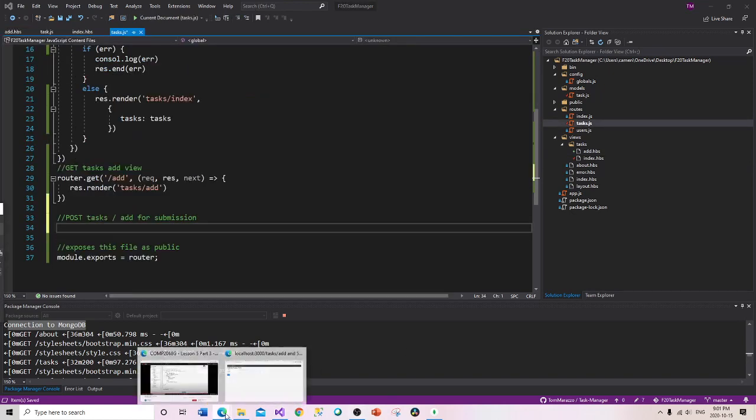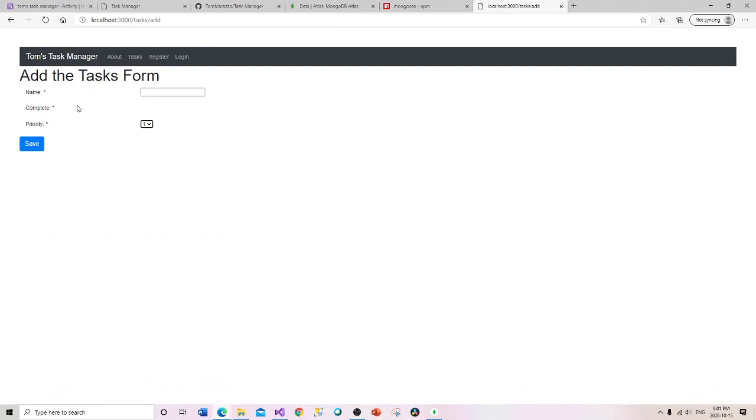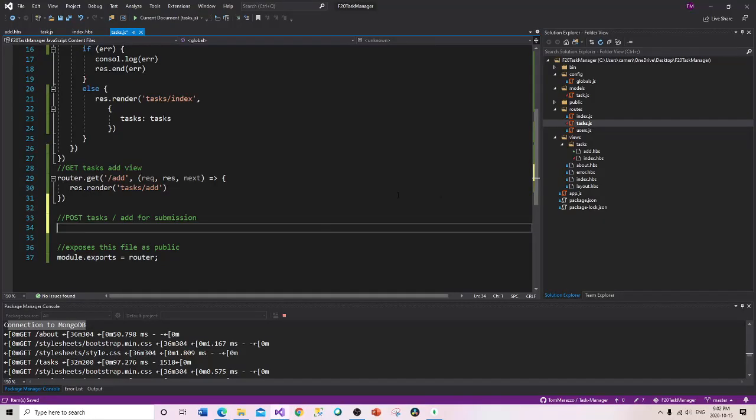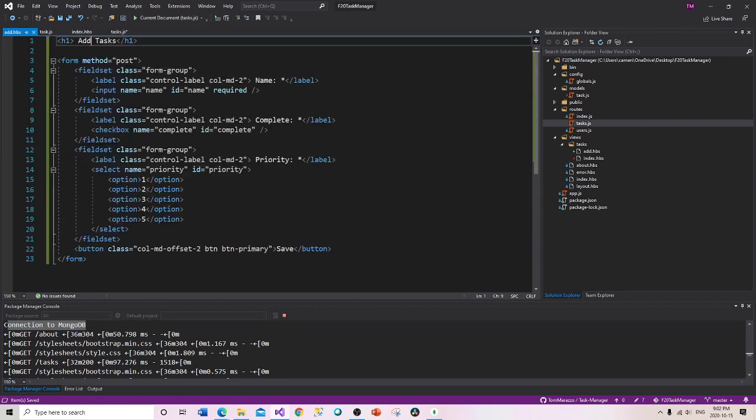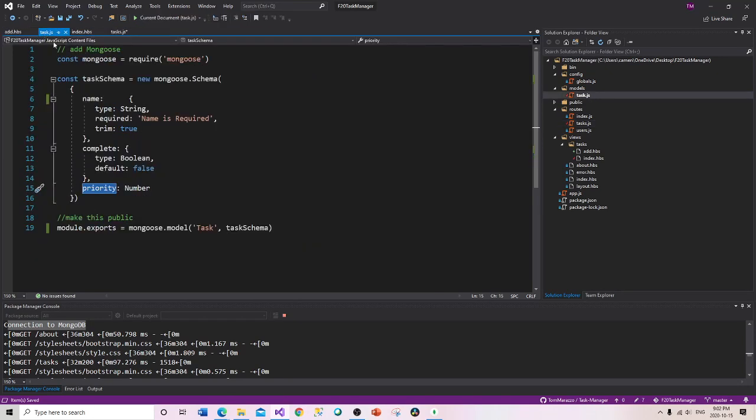One thing is when we actually do look at this, this complete thing here isn't really doing me much good. Because first and foremost, when we look at the way we've done this in the schema, well, let me go to here, to schema. Complete we have set as default, or default is set to false, I should say.